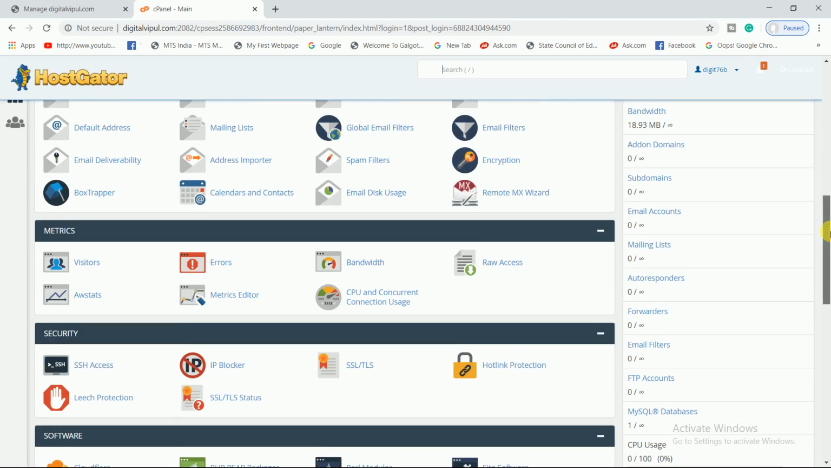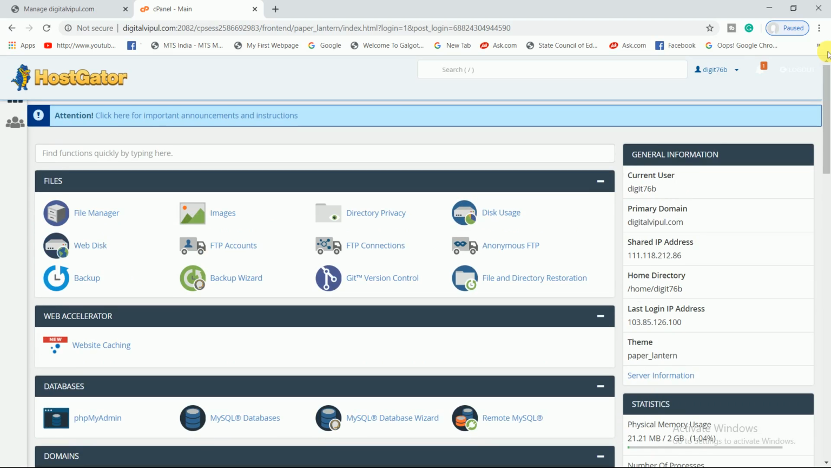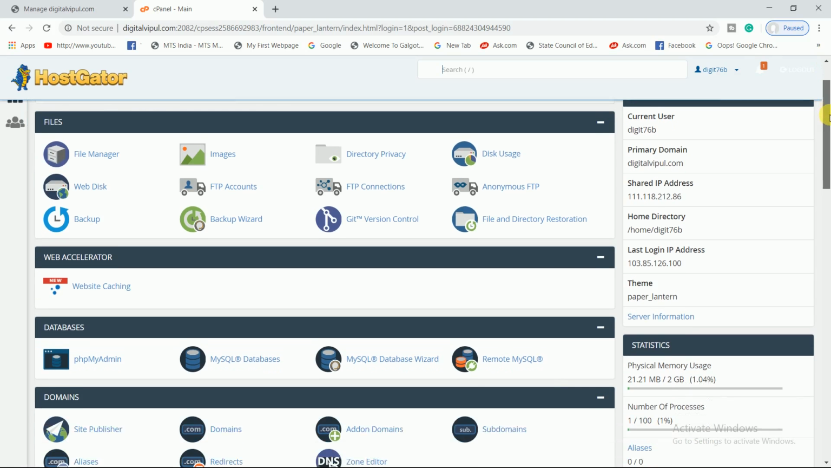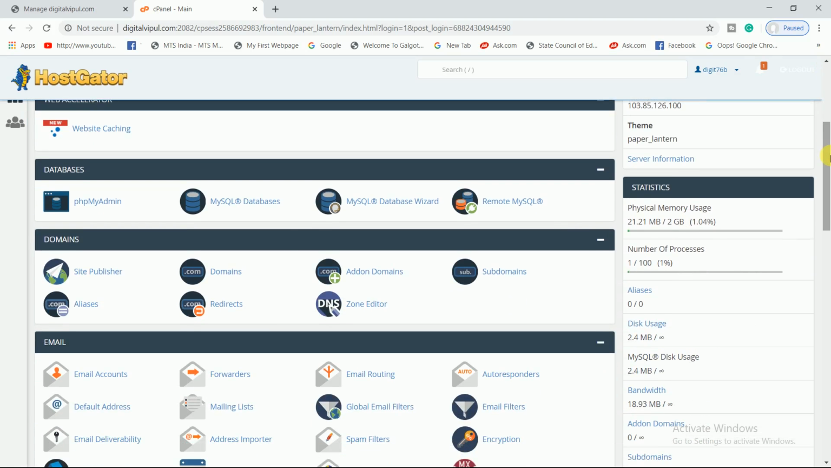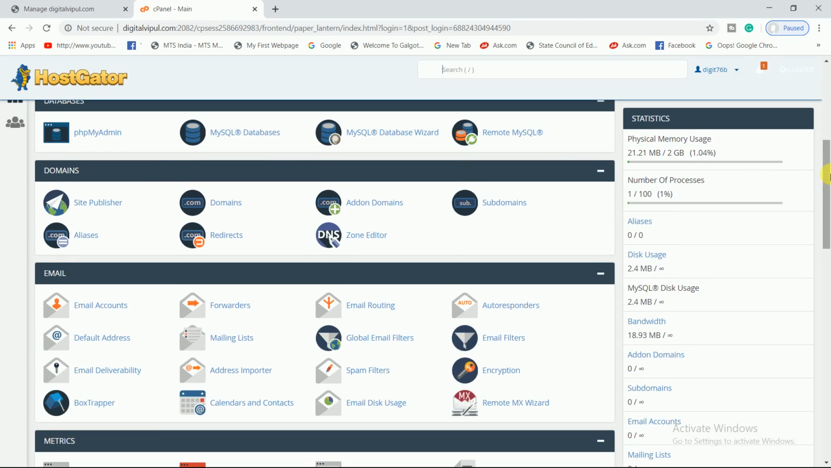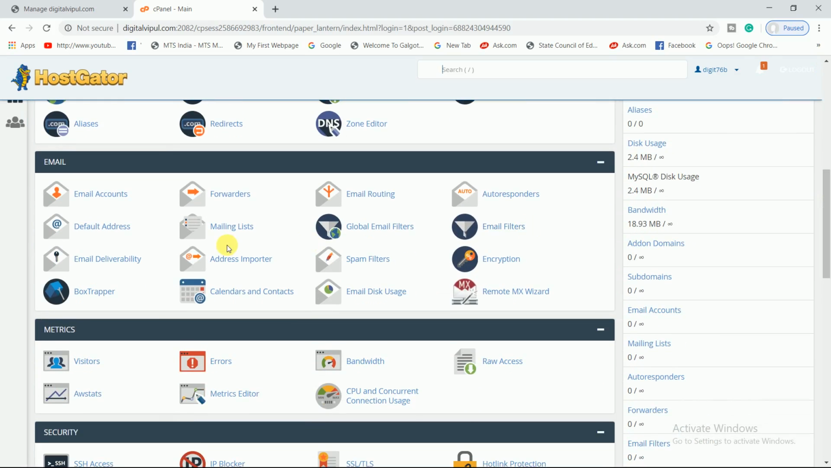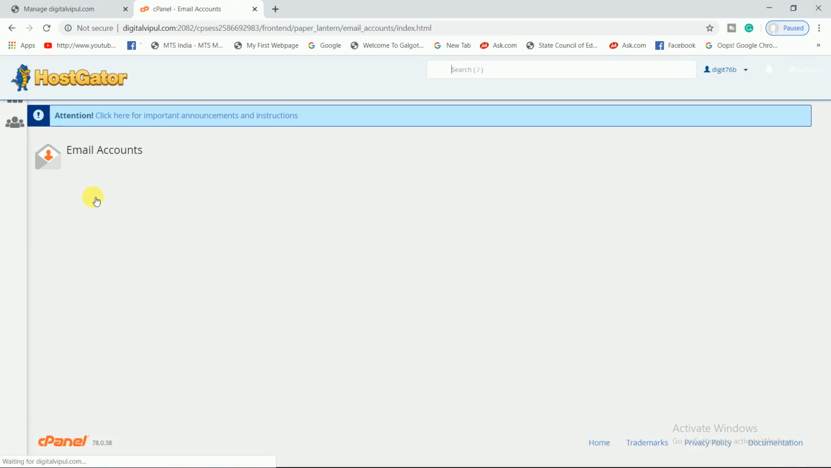You are seeing a lot of options. If you buy your domain name and hosting from hostgator.in, they give you a lot of facilities over here. You can manage your file system, there are a lot of databases available, and then email accounts. So we have to go and click on email accounts.